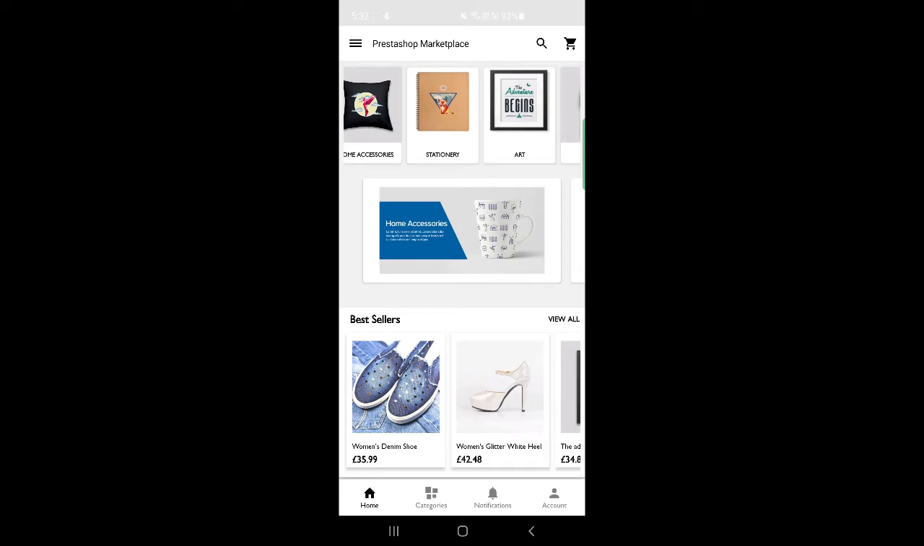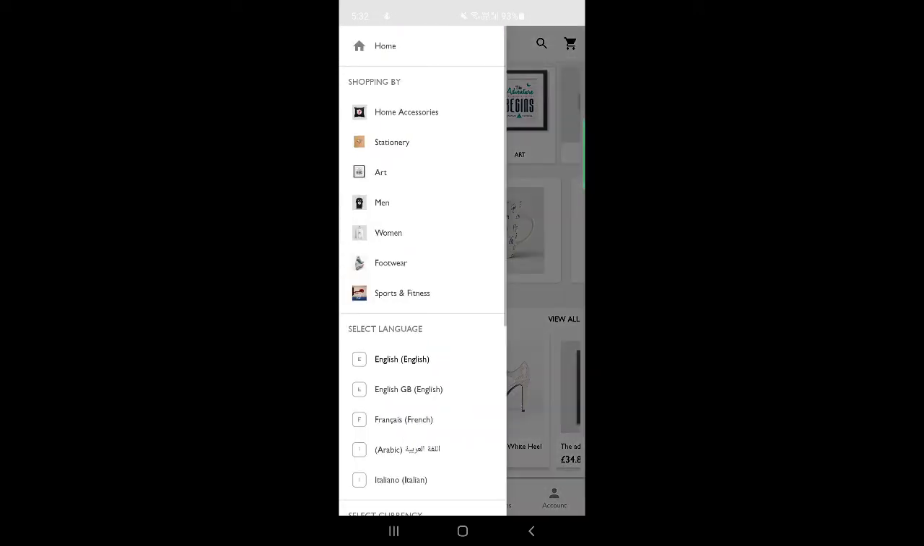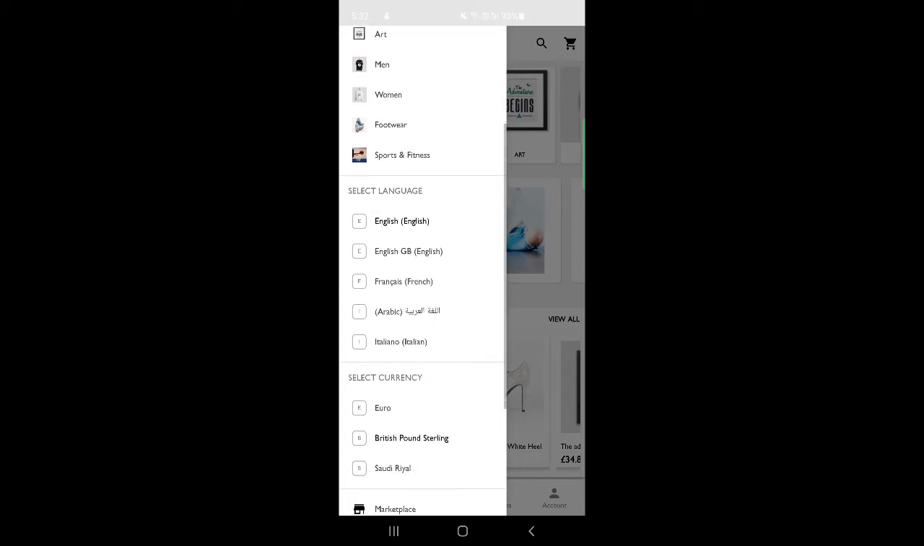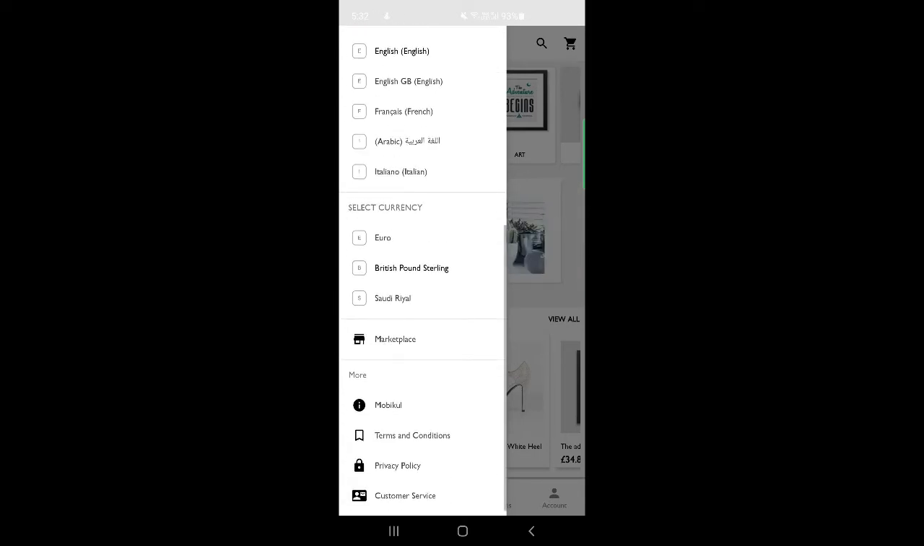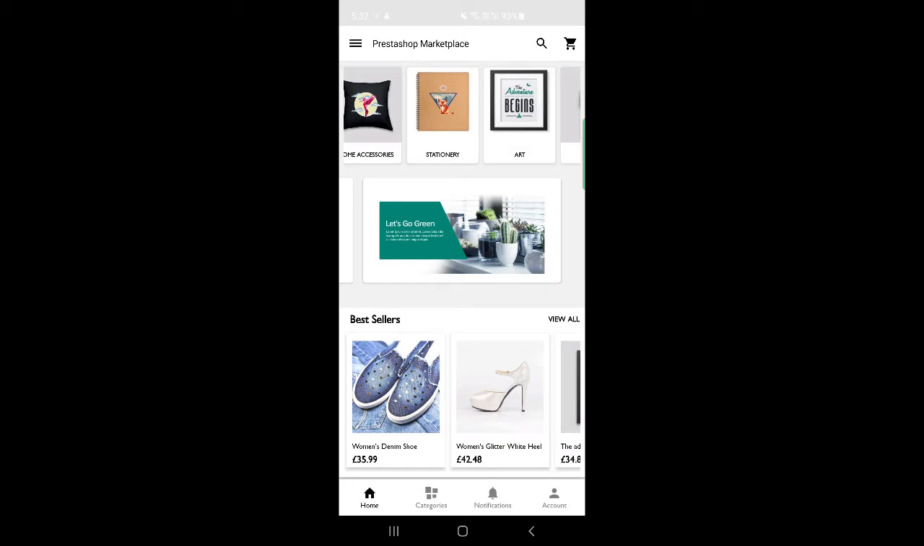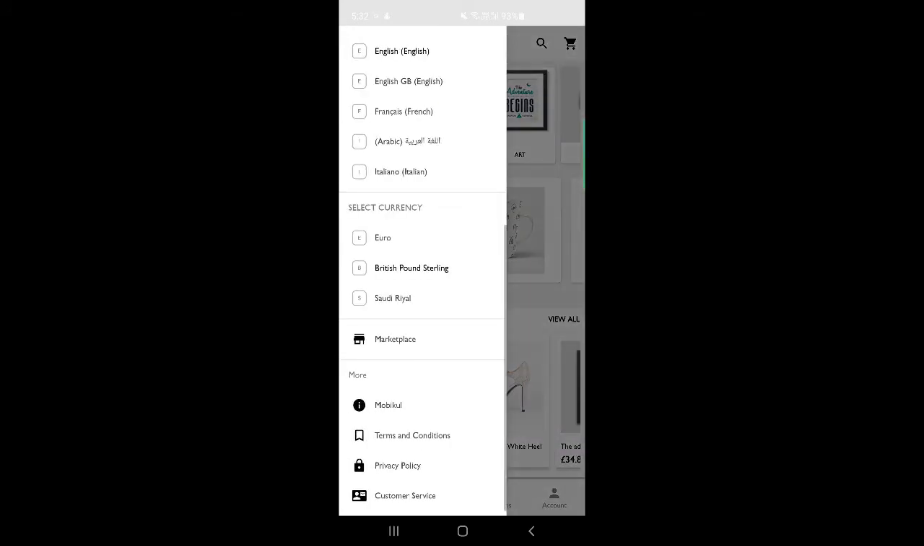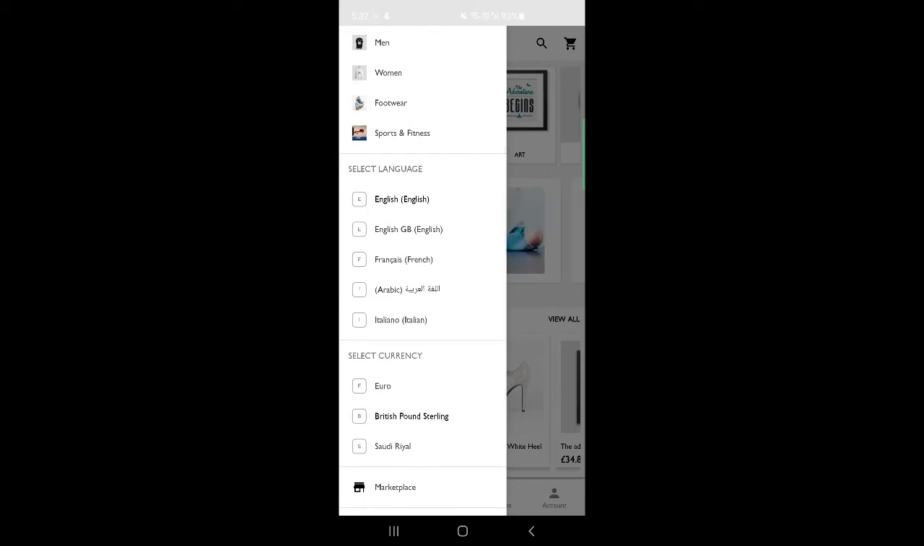On the left hand side, I can swipe from left to right to bring up the home, the shopping by the categories. I can change the language here as per our requirement there. We can select the currency, or we can change the currencies as well. Right now you can see that the currency is pound sterling. We can go ahead and change it to Saudi Riyal, Euro as well. Similarly, we can change the language as well.